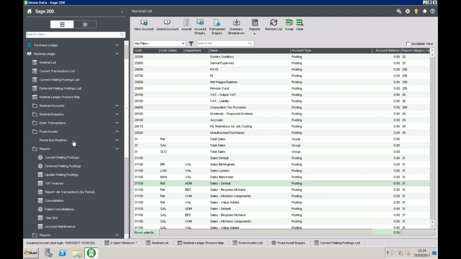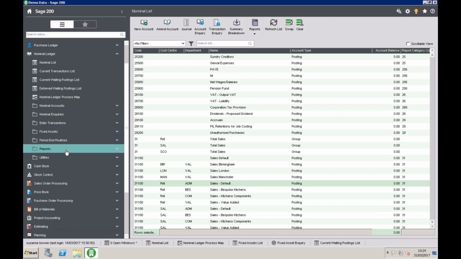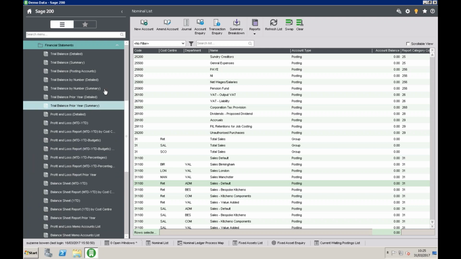We're going to have a little look at some of the reports that are available to you within the nominal ledger. Reports are split into 3 sections. We have account analysis, financial statements, and budget comparisons. I'm going to start off with the financial statements, because what we have here are a number of trial balances, and people are unaware really of what the differences are. So I'm just going to go through what the different trial balance reports will show.